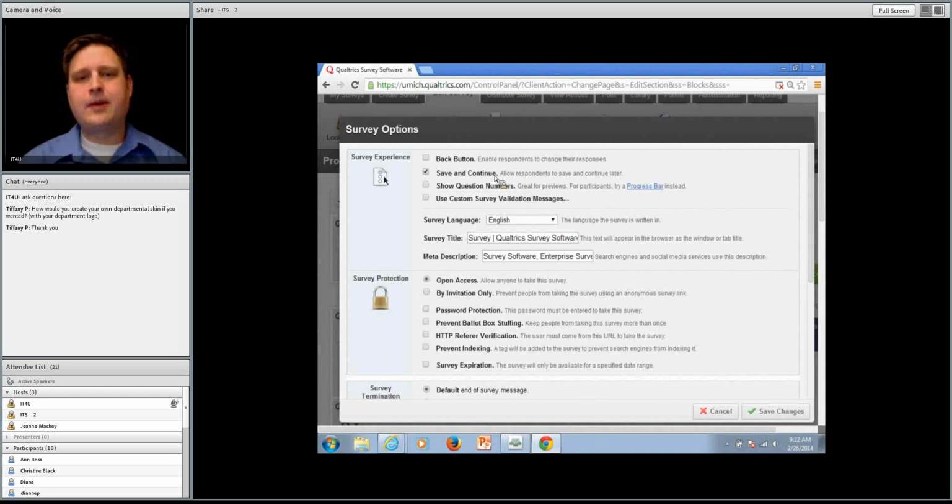It does that by setting a cookie on the computer in the user account. So if somebody starts a survey and wants to pick it back up later, they'll probably need to be at the same computer they're already at, unless you set them up as part of a panel and they have their own individual link.